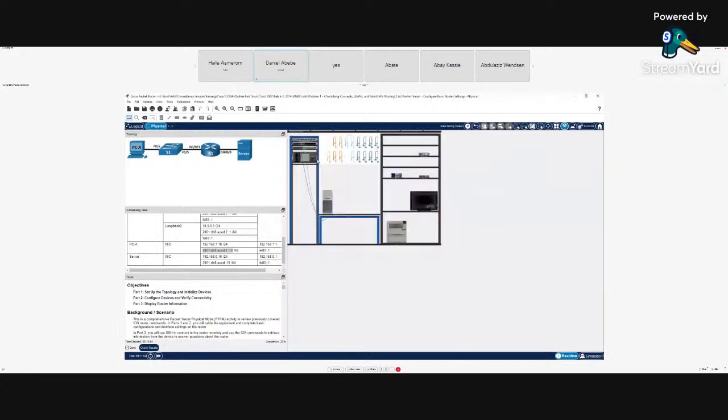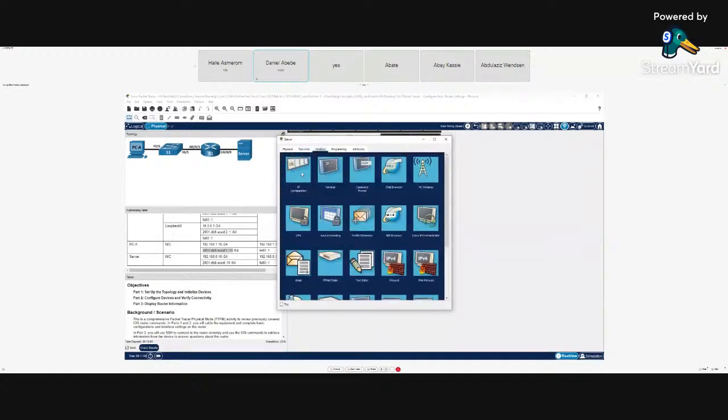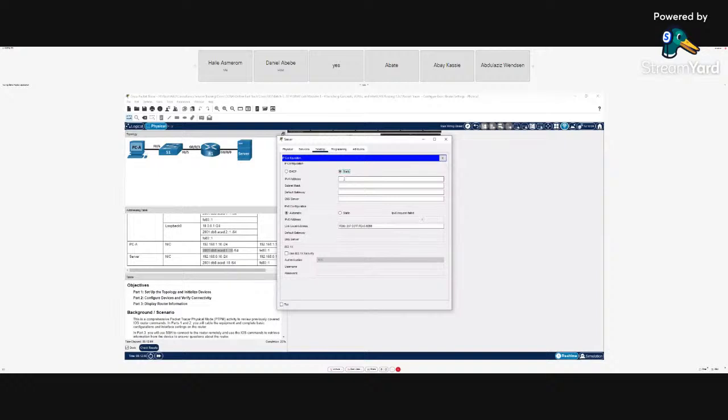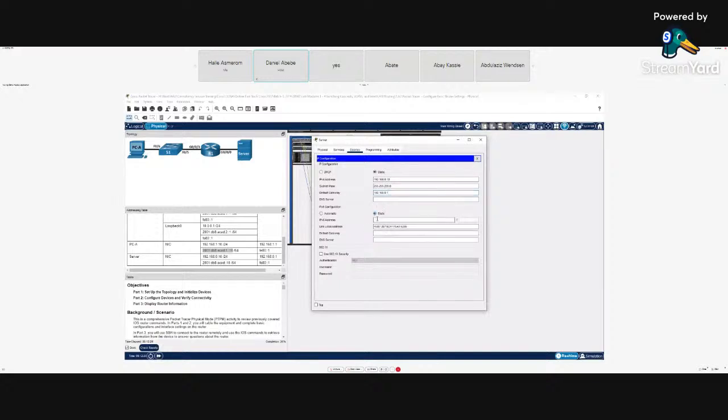So let us configure the server. Again, the server. 192.168.0.10, 192.168.0.1 default gateway, and here is static 2001:db8:acad, right.